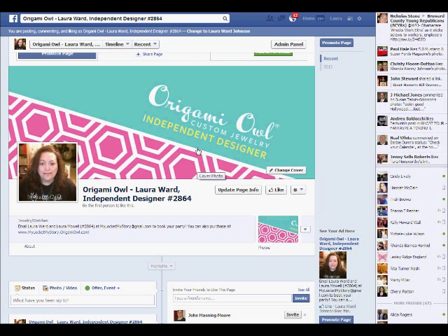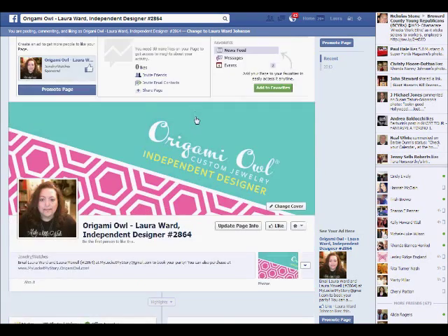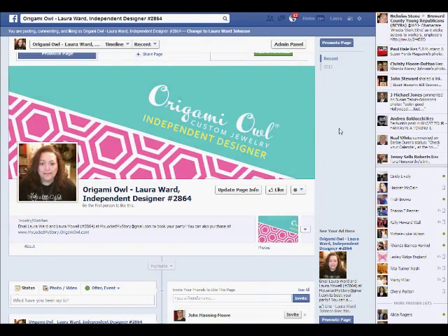So your second thing, or your last thing you need to do in order to get started, is to scroll back up into your admin panel and click on Build Audience. The two things you need to do are, number one, invite your friends, and number two, share your page on your own timeline. Those two things will help start to build your Origami Owl Facebook page. See, it wasn't nearly as bad as you thought it was going to be.